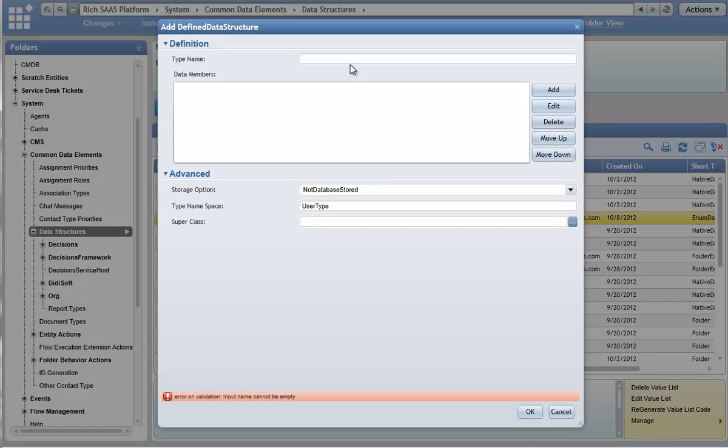Defined data structure has just a few more options, including the option to either store it in the database or not store it in the database. To not store it in the database means it won't persist at all, and this is kind of useful if we want to assemble partial objects and use them in another flow as objects, but we don't want to save those intermediary objects because if we did, those could accumulate much more quickly than the finished objects.